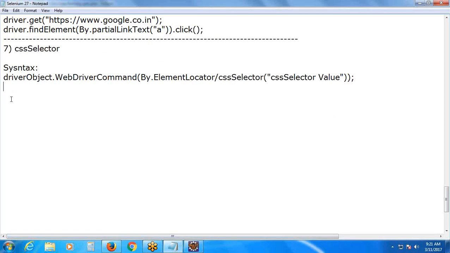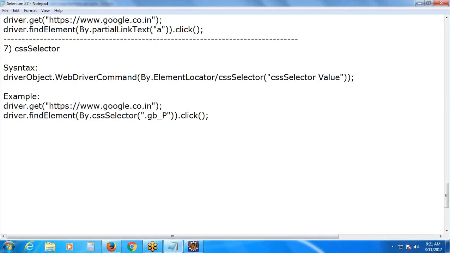Element handling in Selenium. There we will focus on several ways. Here just try to understand the basics. Next, come to the eighth one.